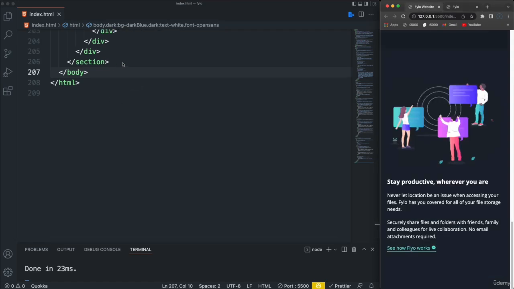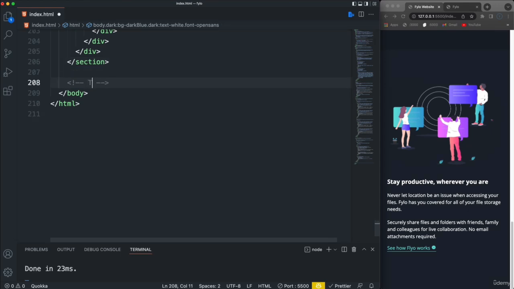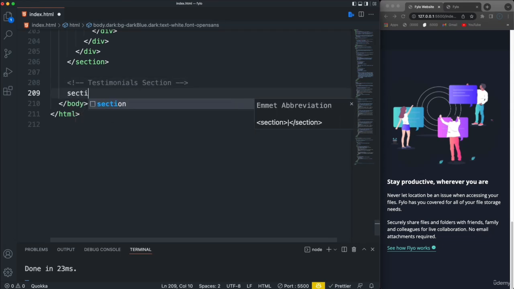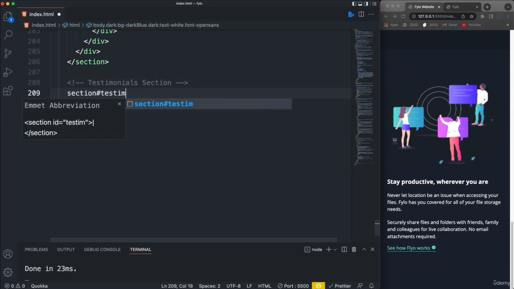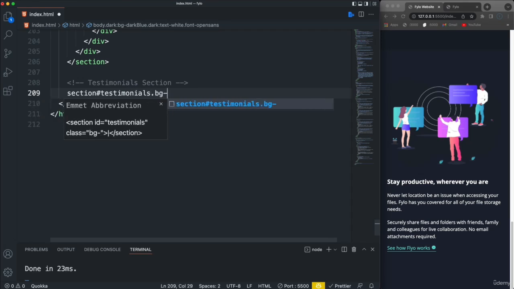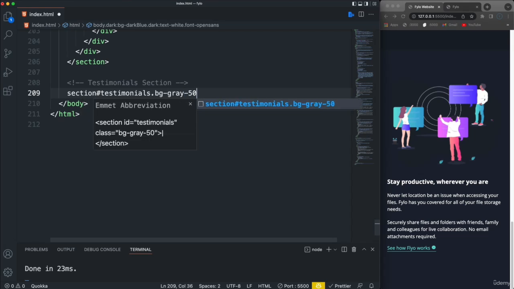So let's go under this section here and say testimonials section, and section ID testimonials, and then for classes we're going to do BG and use gray 50 as the light mode, and then on dark we're going to use BG dash dark blue.